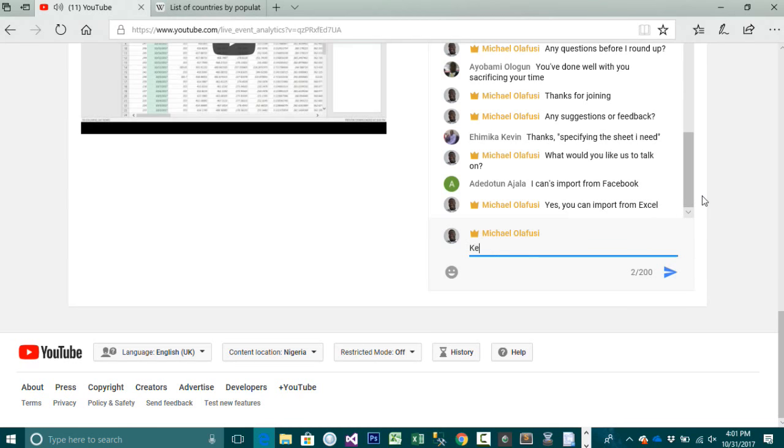So as for Kelvin, on specifying the sheet you need, I don't have a kind of data like that, but it's very easy. You just simply pick the sheets you need. If you have multiple sheets, you pick the sheets you need in each of the different files and then combine them. Pick the sheets you need for each file.